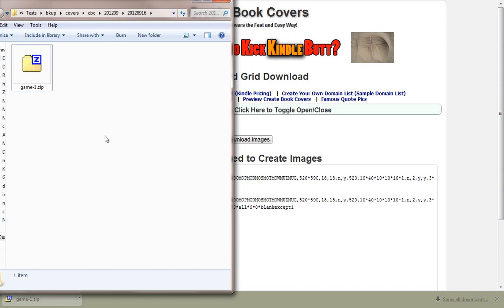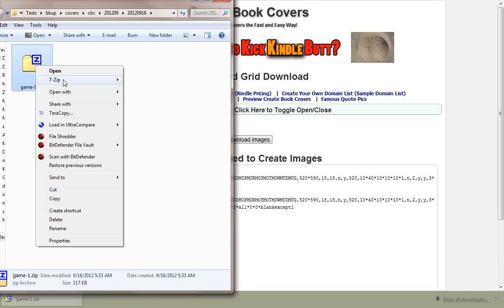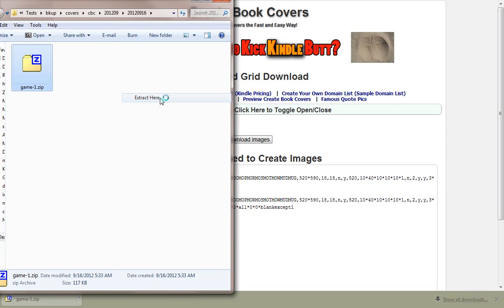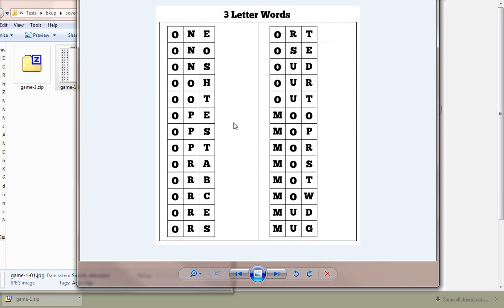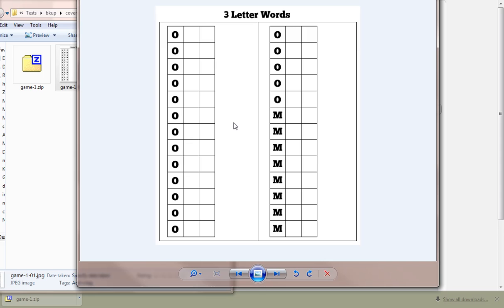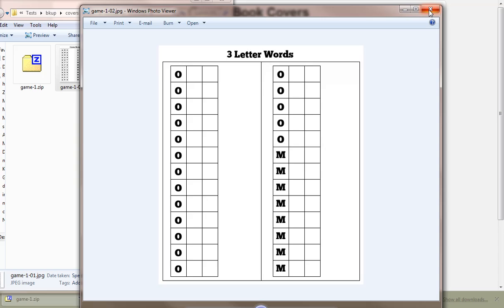and there it is. Extract it right here, and the images are right there, and that's what it's going to look like once it's done. Go to the first one. So there you go. The first letter is given. You can also do randomize or the second or the third, but basically that's it for you.